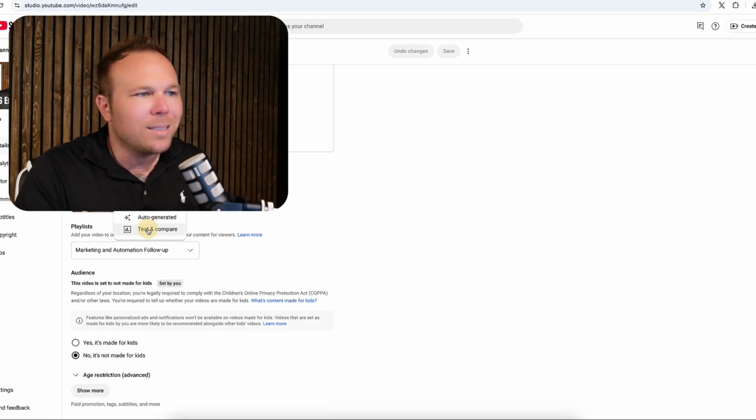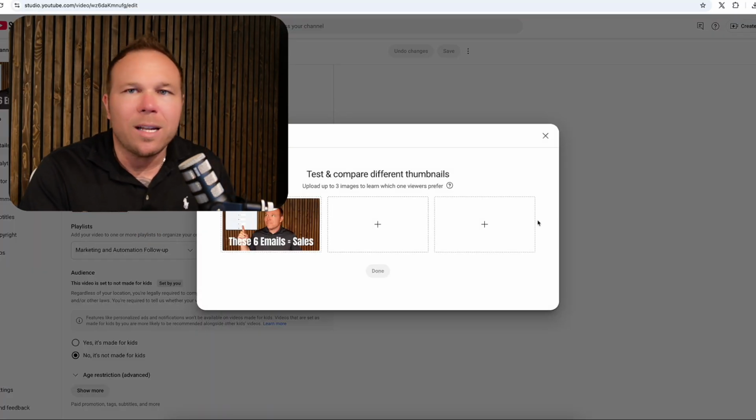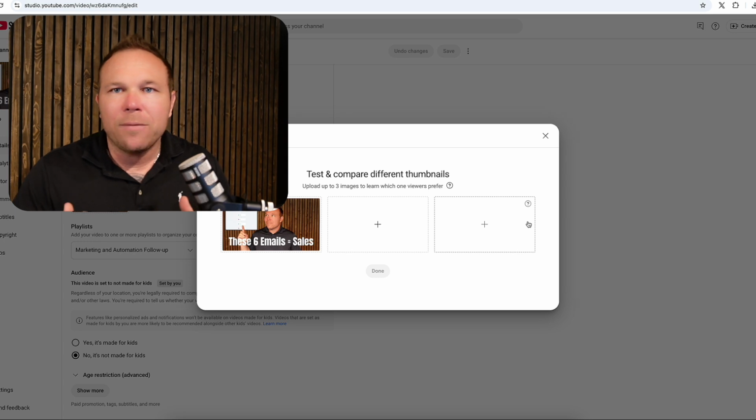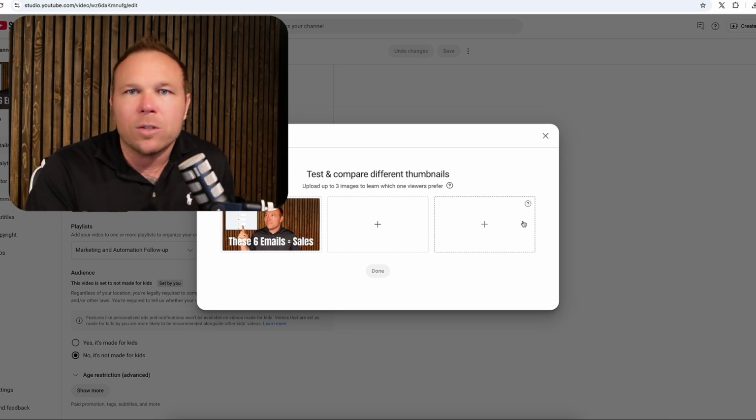So on this drop down, click on test and compare, and you're going to see where you can set up these 3 different tests. Now, depending on if you're going to use your own and create these on Canva, or you're going to hire my freelancer, it's up to you. But this is what I would do if I was using Canva.